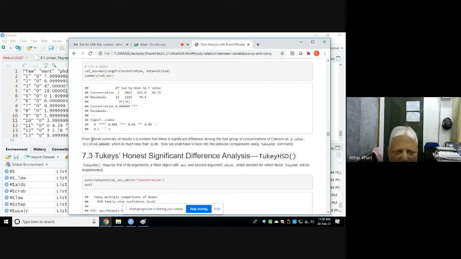I have made an interpretation. From the above summary of results, it is evident that there is a significant difference among the 4 groups of concentrations of calcium in terms of root length, as the P value, which is nothing but the probability greater than F, is 0.0049, which is much less than 0.05. If the P value is less than 0.05, that means we are rejecting the null hypothesis. And what is the null hypothesis? All the 4 concentrations of calcium are giving on average the same response, and that is being rejected because your P value is less than 0.05.